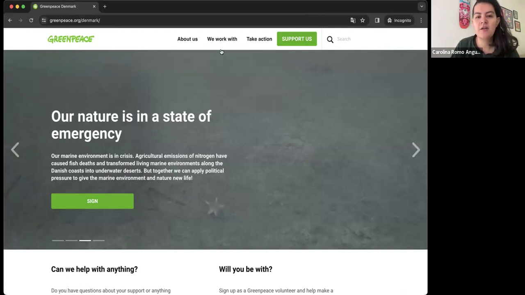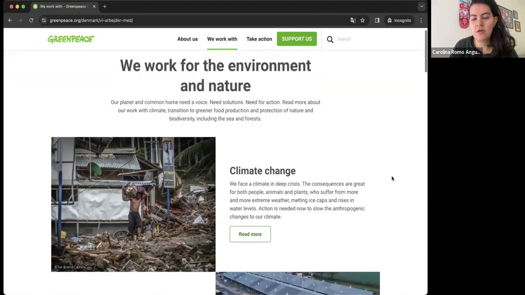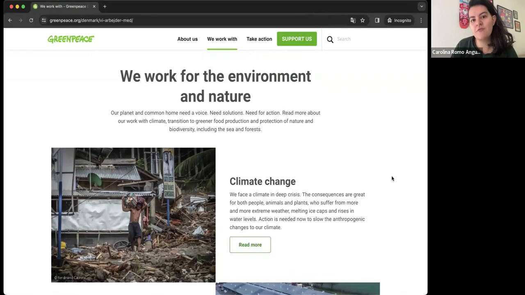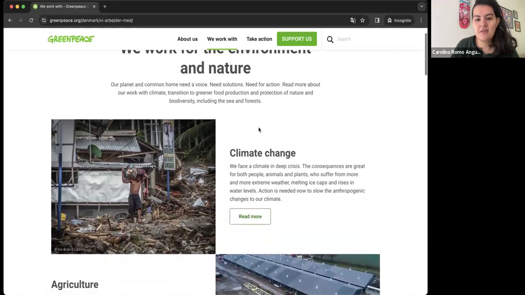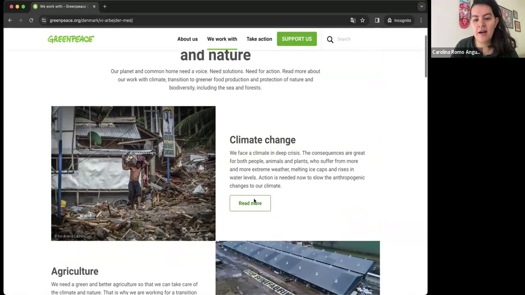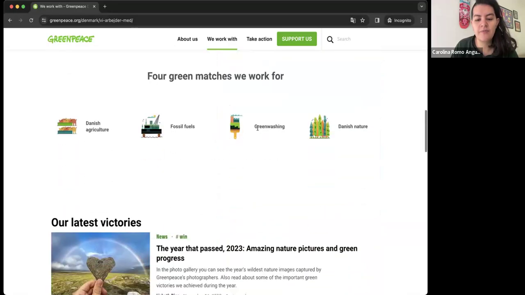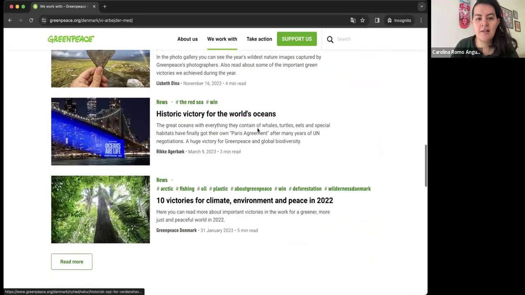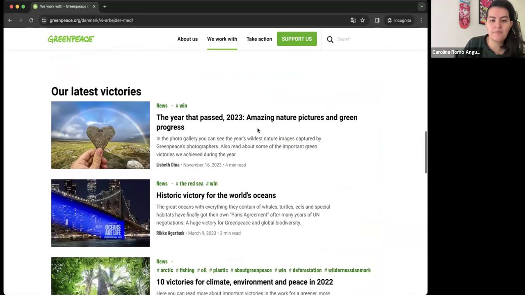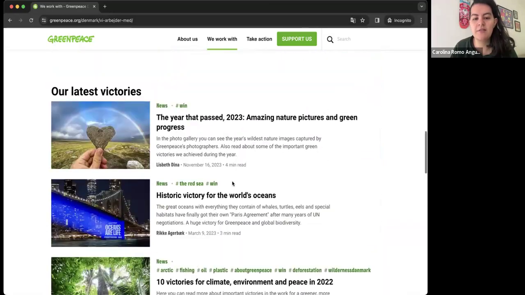So then if you click on We Work With, you go to the Get Informed template, which is basically this page in which we talk a little bit more about the high-level topics: climate change, agriculture, and nature. And you also get the article blog, in which you can see all the articles related to this listed.